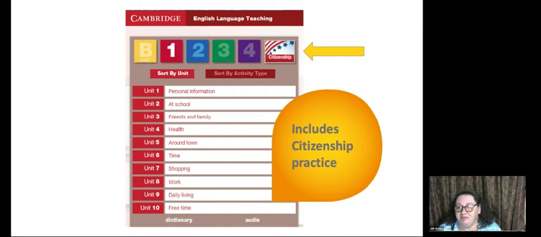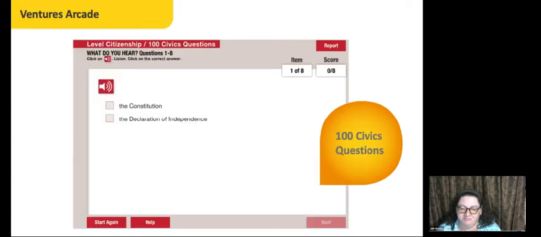The arcade also includes citizenship, which is important to point out. Many students like to practice the 100 civics questions from the citizenship test. And you can see here, it simulates the real test because it's audio only. So when they're asked the question, it won't be printed anywhere. So it gives them good listening practice and then responding to a spoken question.